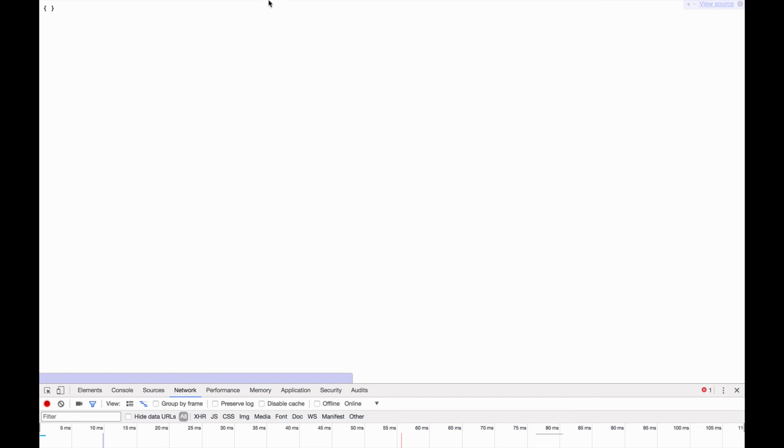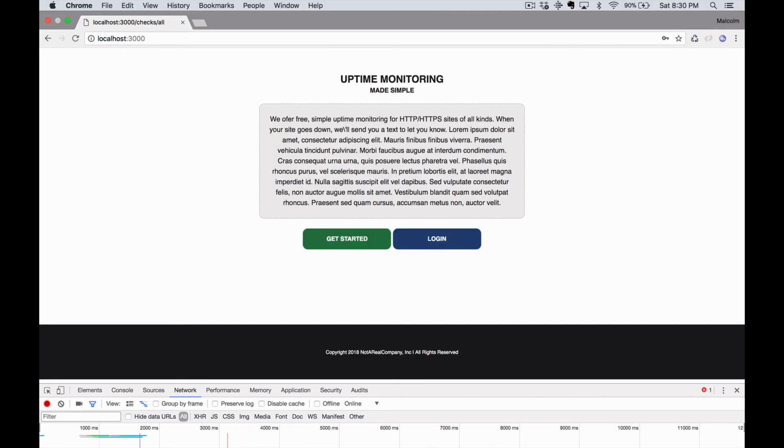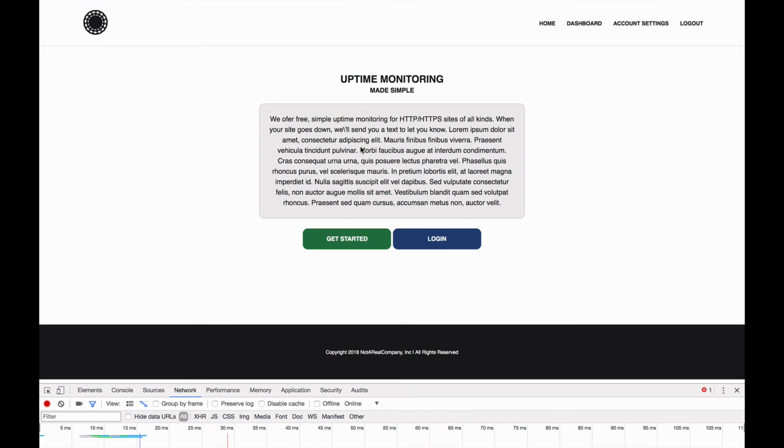Now I'm logged in and I'm taken to the checks all page, but if I return to the home page, I'm still logged in. The checks all page doesn't exist, and so we can't see much there, but the home page exists, and we can see that my links up here have changed. I now have home, dashboard, account settings, and logout.